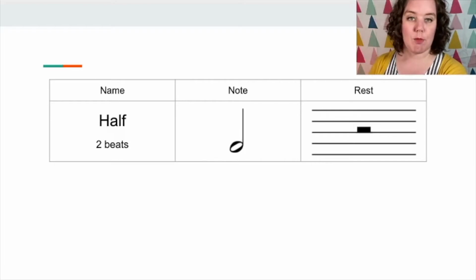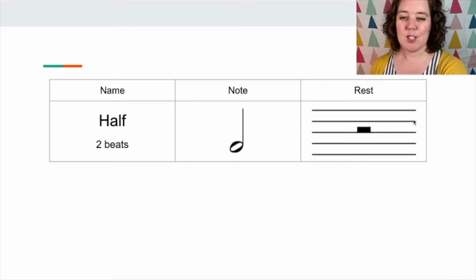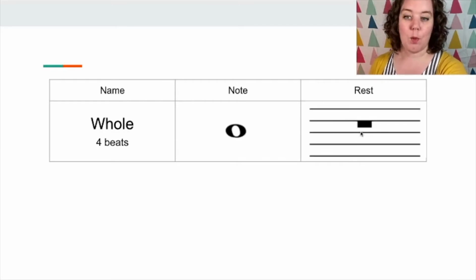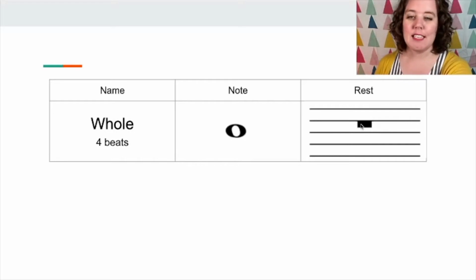And there's a couple ways you can remember that. One is I have students who say half rest sounds like hat. So it kind of looks like a top hat, whereas a whole rest kind of looks like a hole in the ground or a hole in the staff.